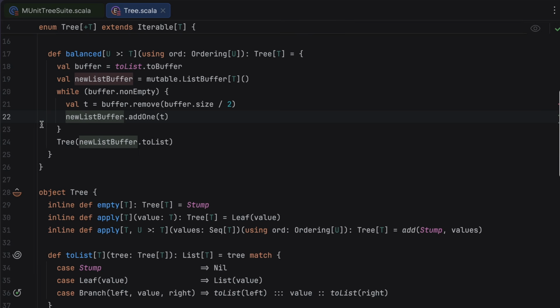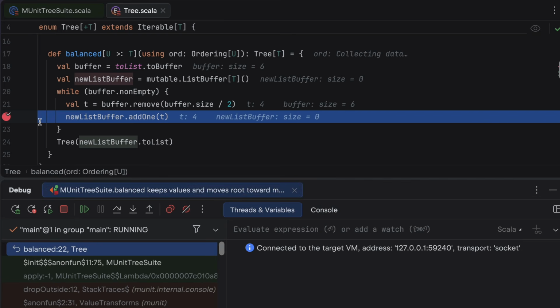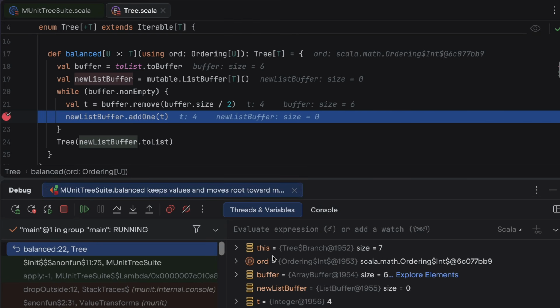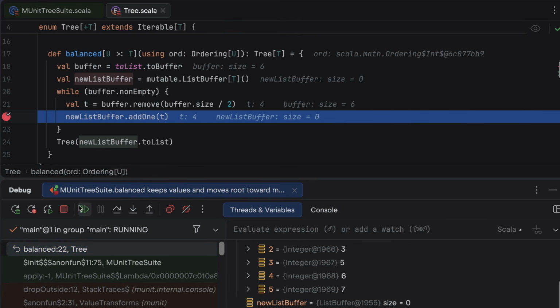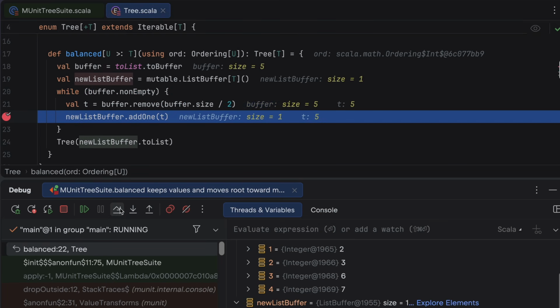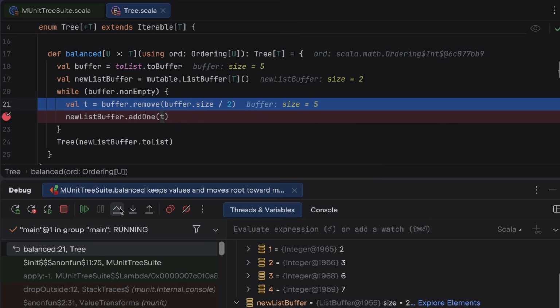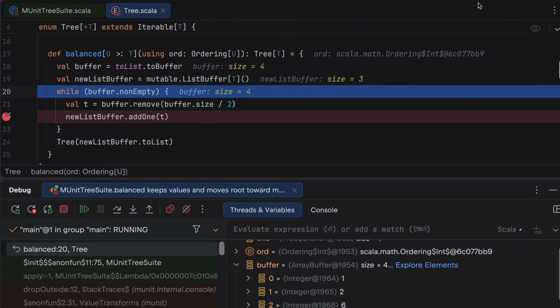We put a breakpoint inside the loop that builds the balanced version of the original tree and run the test in debug mode. The program stops at the breakpoint. We can check the values of all fields and variables involved in the algorithm and click the Step Over button a few times to see how the values from the original tree are picked up and added to the new tree. Since unit testing is closely related to debugging, I encourage you to watch our other 2 videos on the IntelliJ IDEA debugger. Their thumbnails should now appear on the screen, and you'll also find the links in the description.